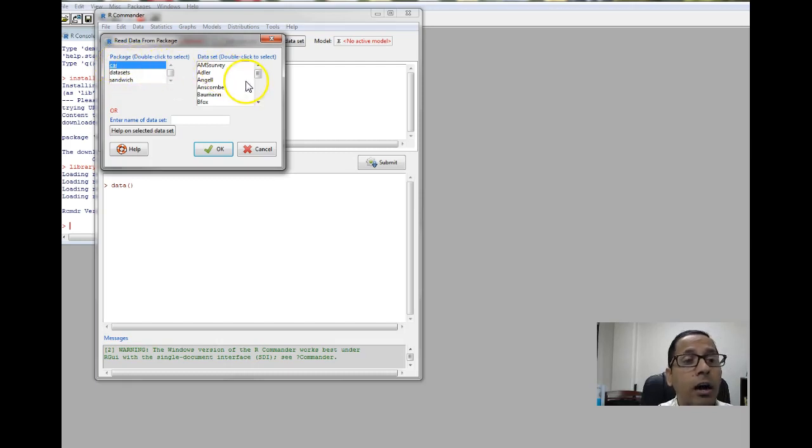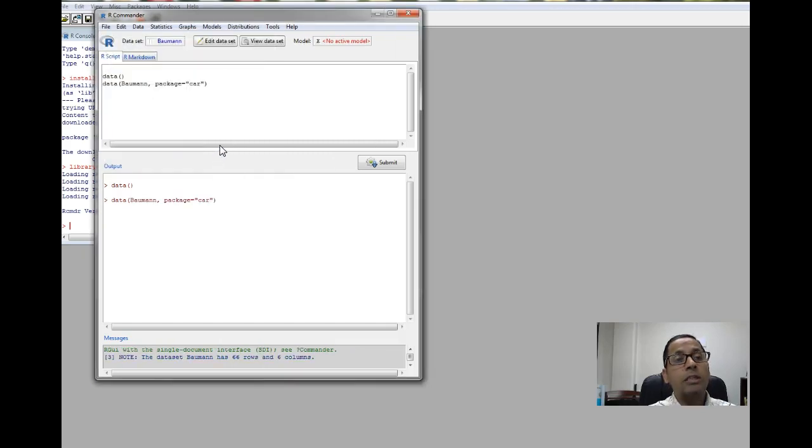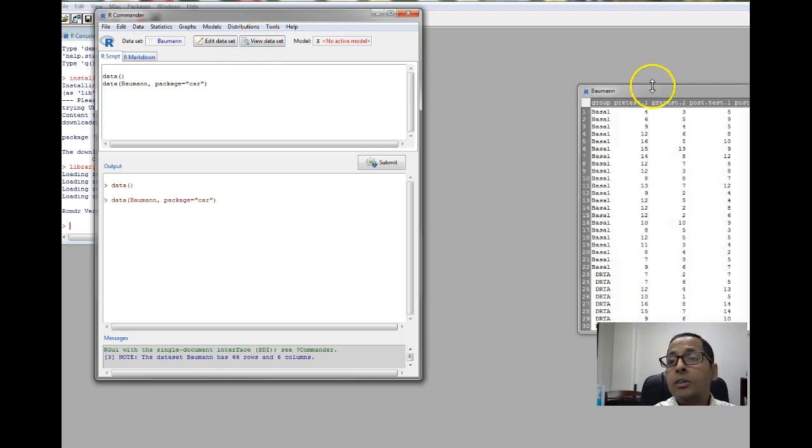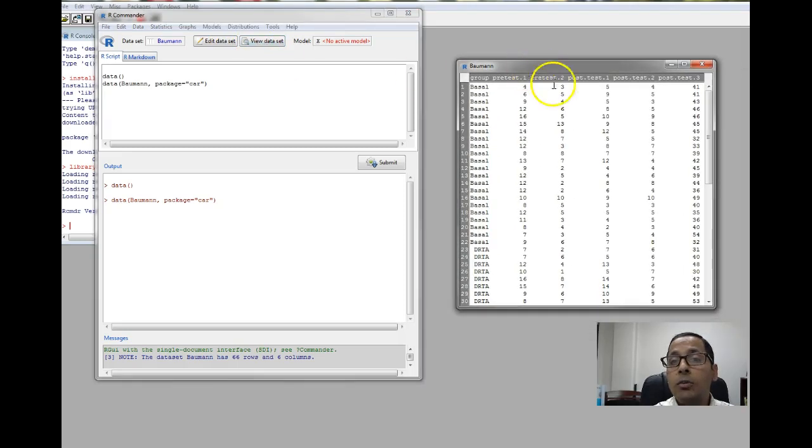So I will do that and click on car, C-A-R, and then I will click on Bowman data. Once I click on Bowman data, it will be selected here. So I will click on OK in order to see that the Bowman data file is loaded. Once the Bowman data file is loaded, I can view this data set. So click on View data set in order to see how the data looks.